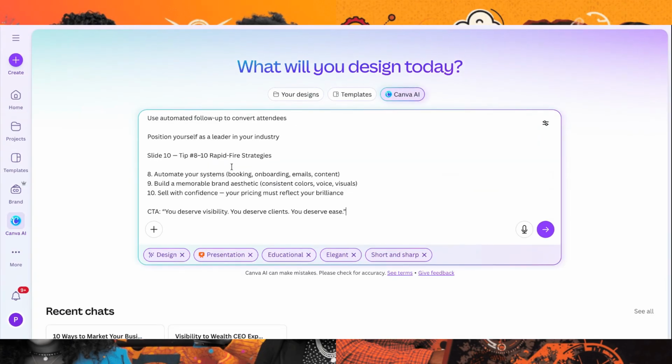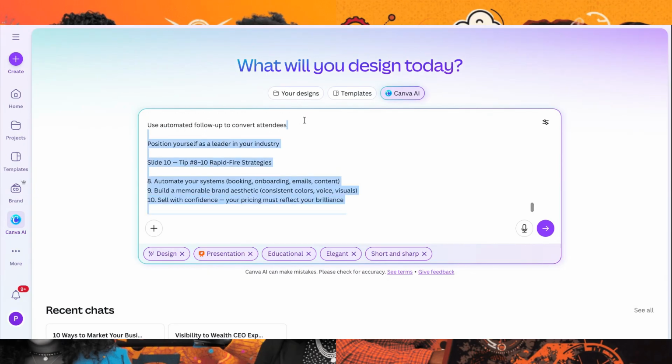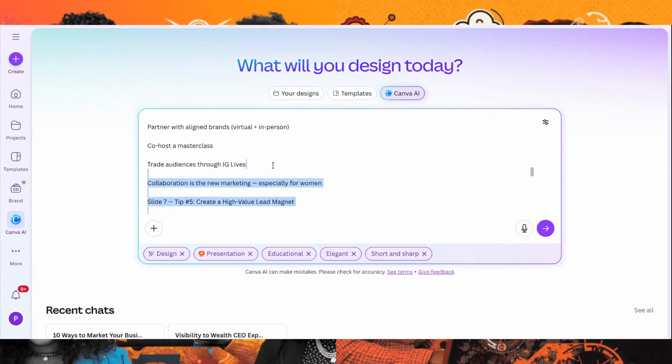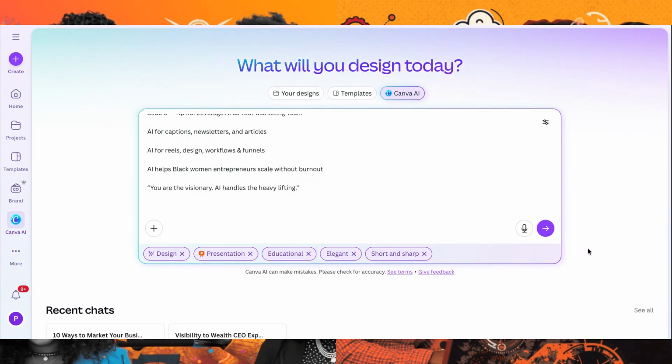Because again, usually it's the input that really helps you get further with AI, is learning what language is going to get you the results that you need. So I'm going to delete some of these slides and make it easier and quicker and see what it creates.